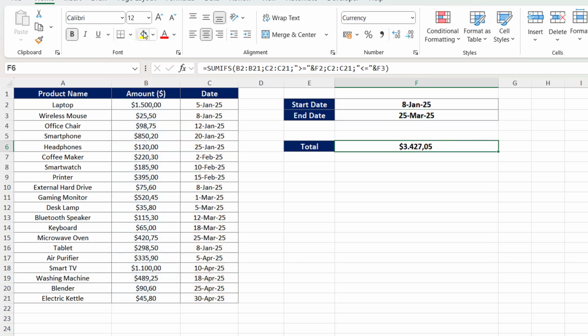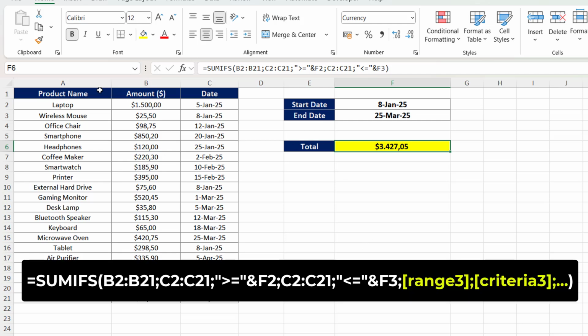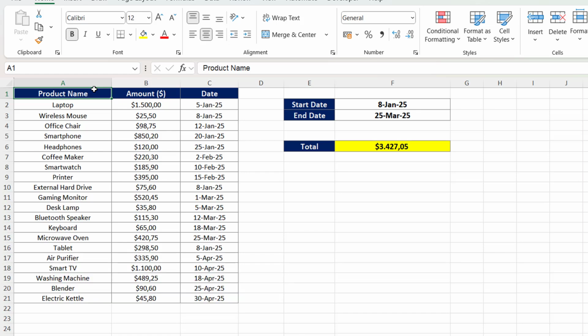And that's it. Notice that Excel has returned the total sales for this period only. If you have other criteria, such as the name of a salesperson or a specific product, then you can include them here along with the SUMIFS function in the same way.